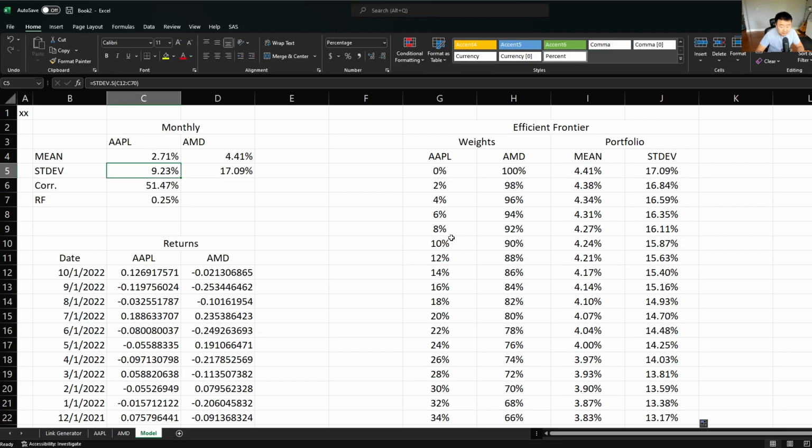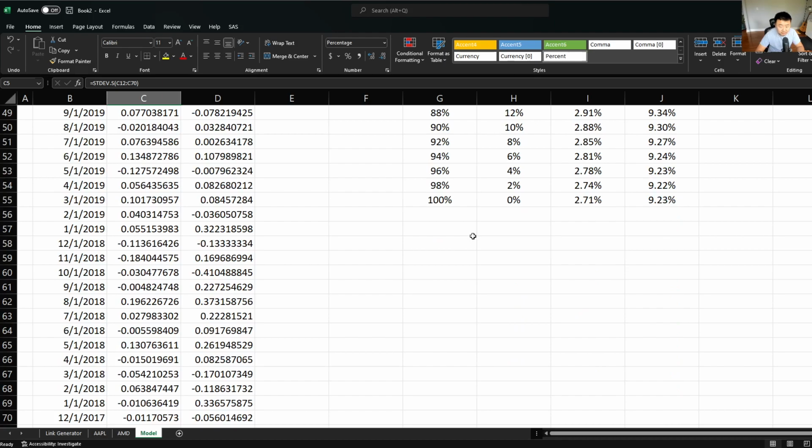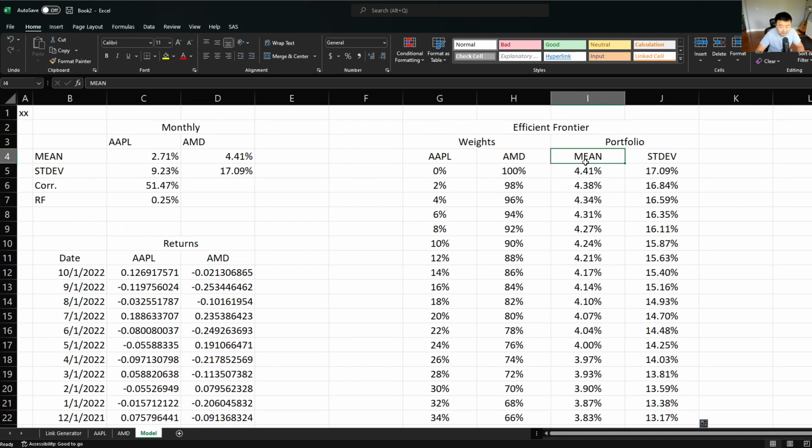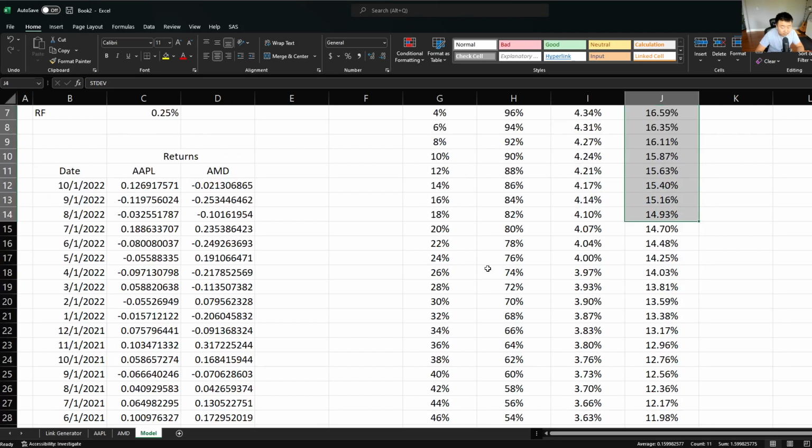So the key is we can plot the efficient frontier. How do we do it? The efficient frontier is plotted on the risk and expectation panel. On the x-axis we have the standard deviation, on the y-axis we have the expectation. So I just want to plot the expectation, the mean of the portfolio, against the standard deviation of the portfolio.